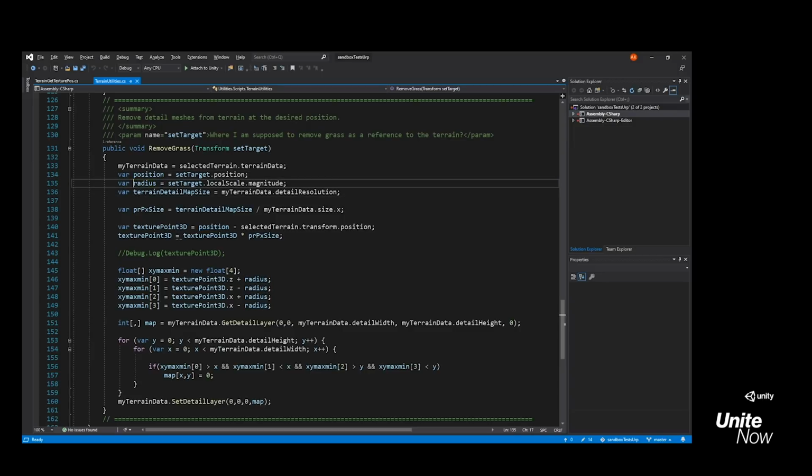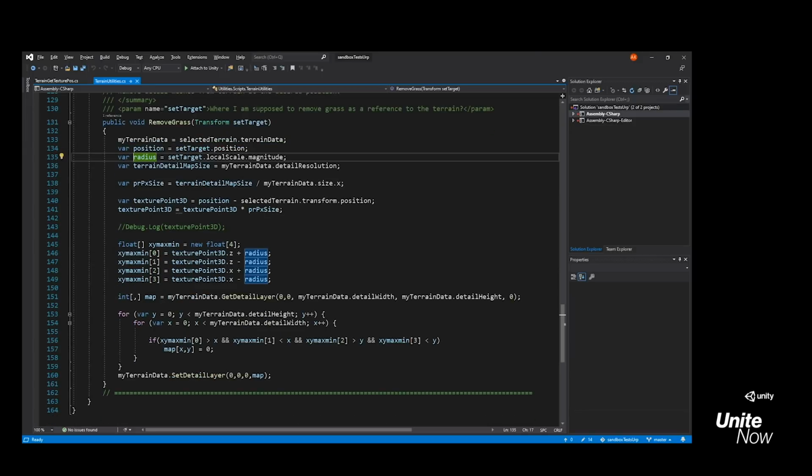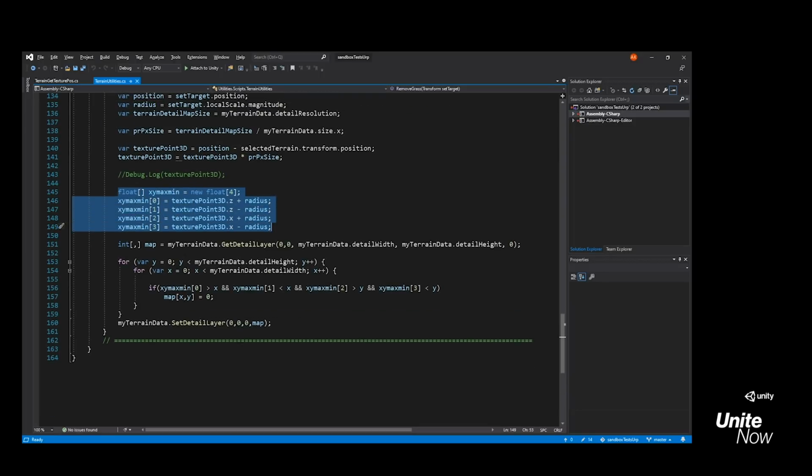Okay, here I try to get the size, the radius of the region that I want to remove. And then I'm saving this in my array. And then I'm getting all my layers in my detail area, as you can see here. Remember, you can check this also in the Unity documentation.